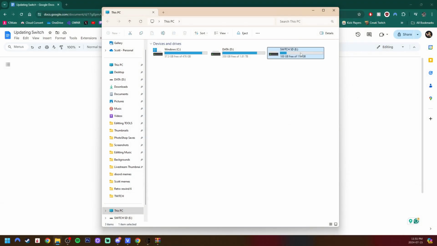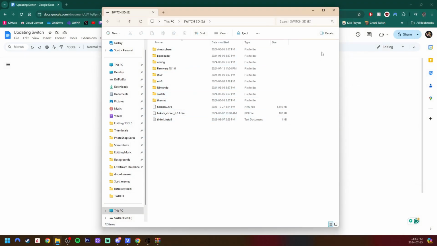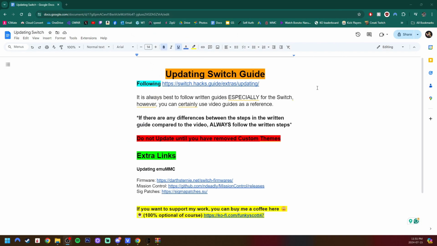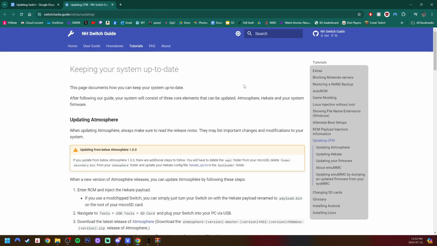So now that we can see our switch SD card and transfer files onto it, we can go to this Google Doc, which is linked down below, and here has all of the links. Now I will be following the official guide, so let's head over there now. And I will say that it is always, always best to follow the written guide, especially for switch modding. However, you can use a video as a reference if you need. So that's what I'm here for.